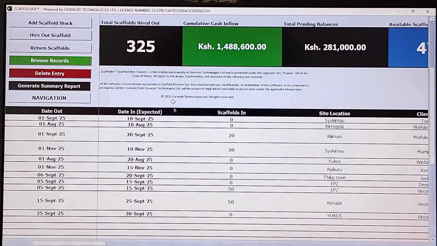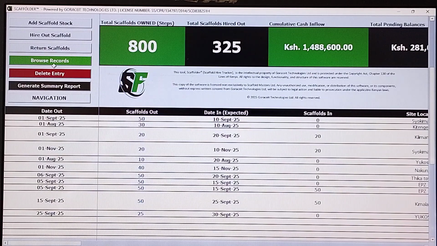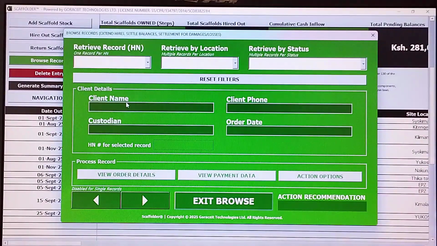So how do you process this? How do you know who owes you how much within this amount and who has which scaffolds that need to be returned? You use the browse function. So when you click on browse, this section at the bottom right of the form will always give you the recommended action for that record, and we have got three key statuses.